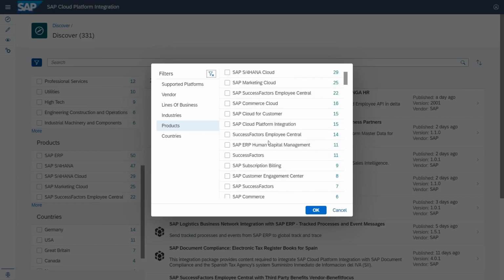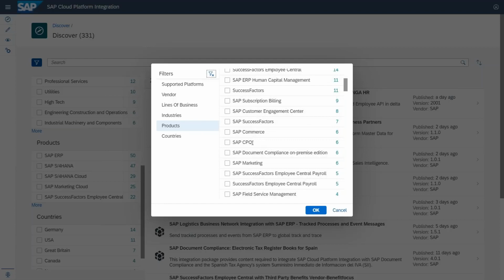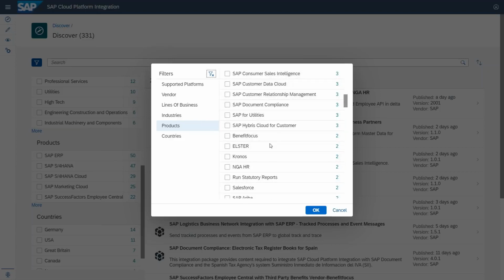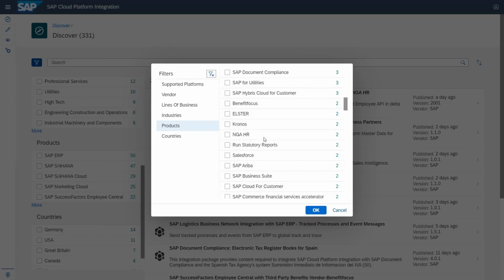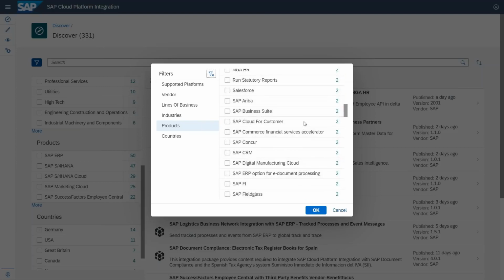SuccessFactors is one, because whatever is SAP S/4 Cloud for Customer is SAP's own. But when you say SuccessFactors, CPQ, this is a new product which SAP acquired, FSM. Then we do have Customer Data Cloud, and we have content for utilities. Then we have these different partners. For example, let's take NGHR. This is a very recent one they have added, in which they mostly have SuccessFactors integration with the payroll part. So these are the different partners or companies who have given prepackaged content.